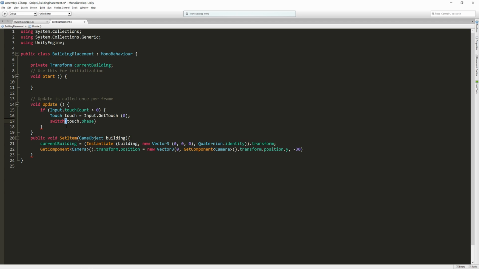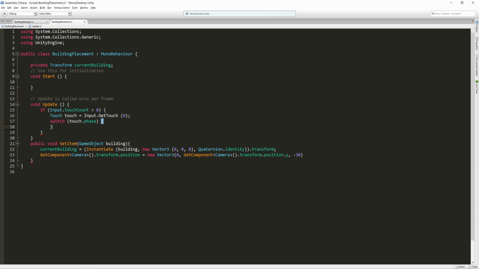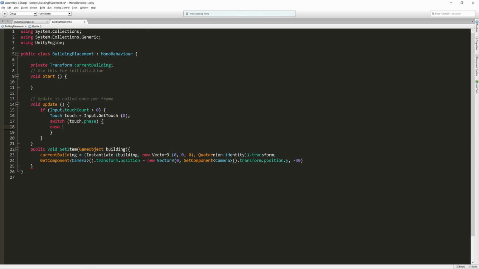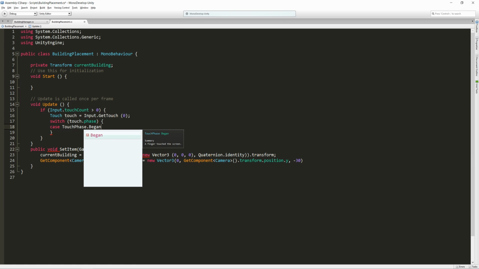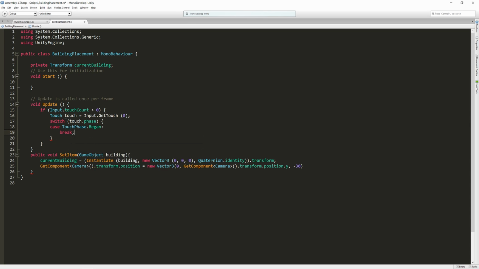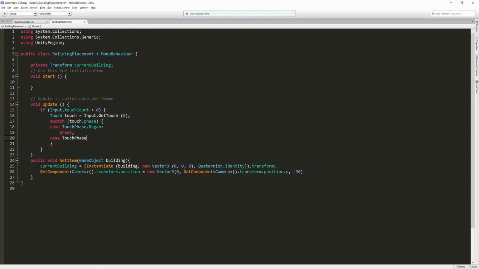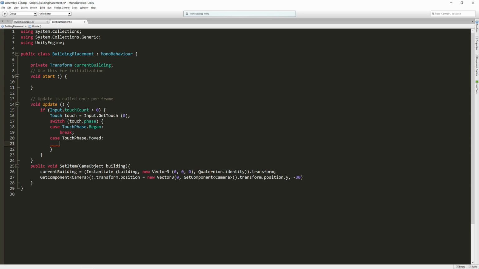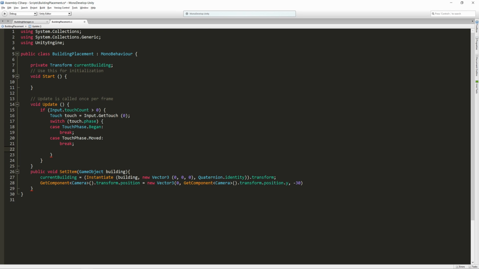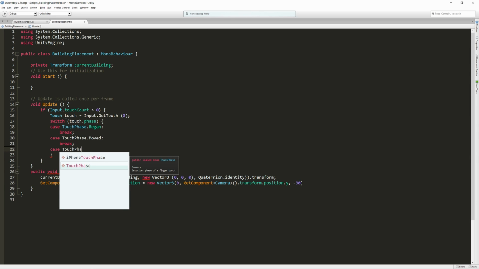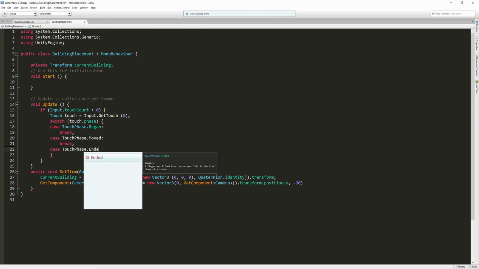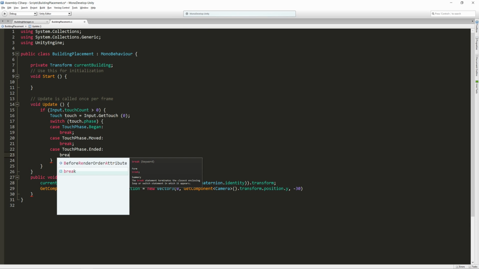So this switch function is always here if you want to try to do cases. And for cases we're gonna have here, case 1 is gonna be touch phase dot began. Another one is gonna be case touch phase dot moved, and then the third one is gonna be case touch phase dot ended, break.